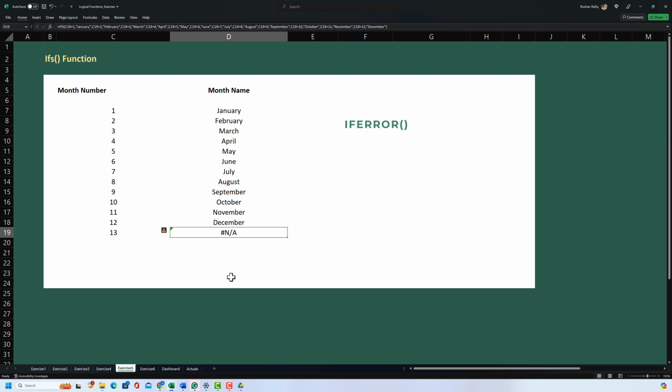We just learned about the IFERROR function. You can use that as well over here. Another error handling function which you can use is the IFNA. IFNA works very similar to the IFERROR. It has two arguments, value and value if NA. So we're going to wrap the IF statement or the IFS statement inside of the IFNA function.